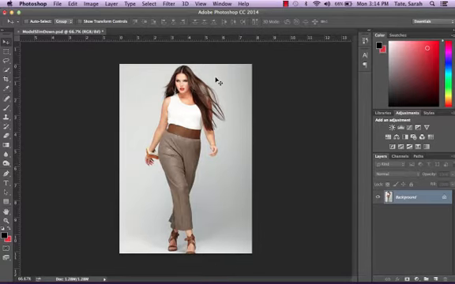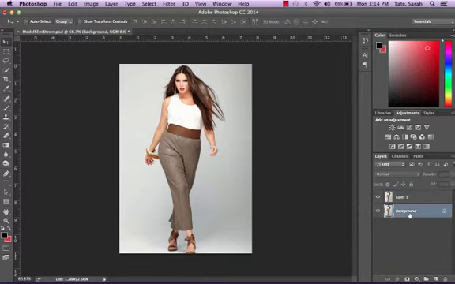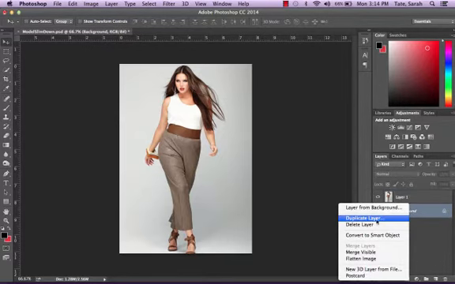And then in the bottom right hand corner, where you see your background layer, you want to duplicate that layer. You can do that by pressing Command J, or if you're on a PC, simply right click on background and then select duplicate layer, and you'll get the same effect.